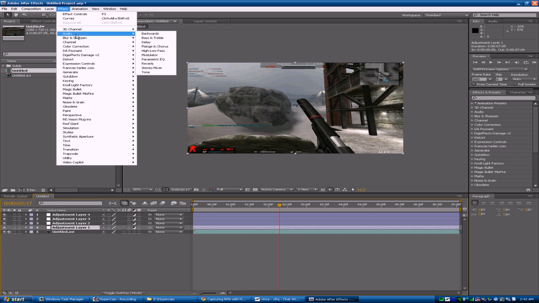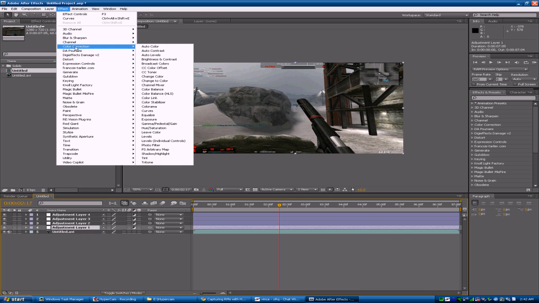Anyways, go to Effect, Color Correction. All of the color effects that you need are in here. Don't look at any of my other stuff. It's like something dirty that your parents don't want you to see.